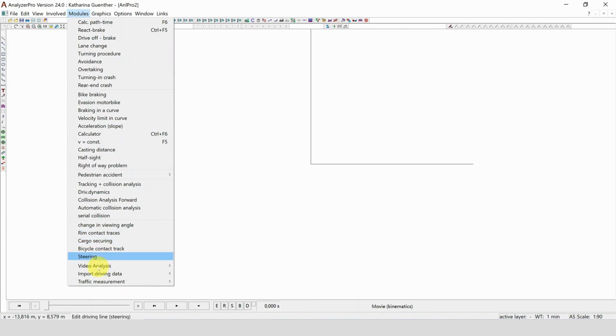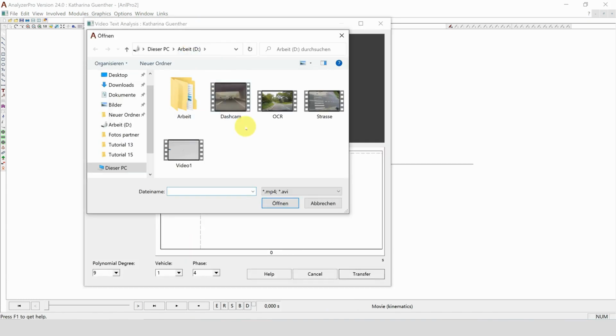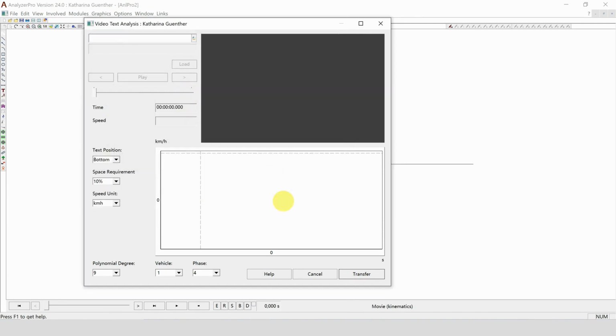Next, we deal with text from videos. Click on Modules, Video Analysis, and then OCR, Data from Video. In some dashcams, text is displayed at the bottom. Let's now see where this occurs and what speed unit is represented. Here it says MPH, so we need to select MPH here as well.